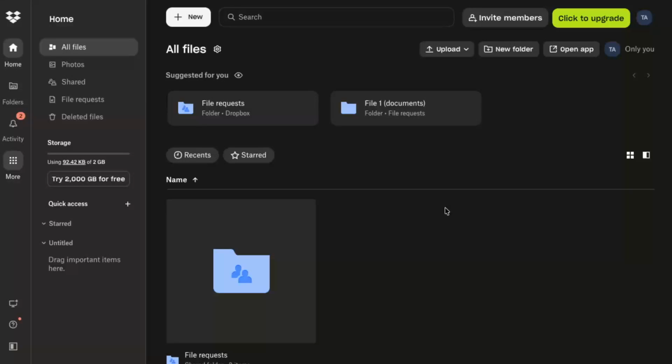In today's video, I'm going to teach you how to back up Dropbox to an external drive. First, make sure you're signed into your Dropbox account in a web browser. Once you're logged in, you should land on your main Dropbox home dashboard. This is the page where you see all your folders and files.